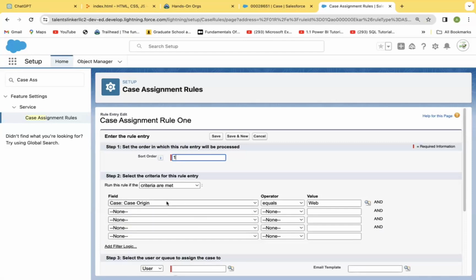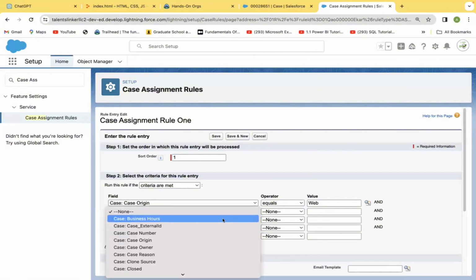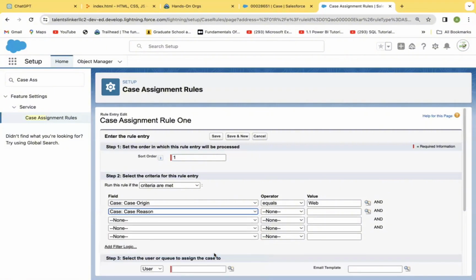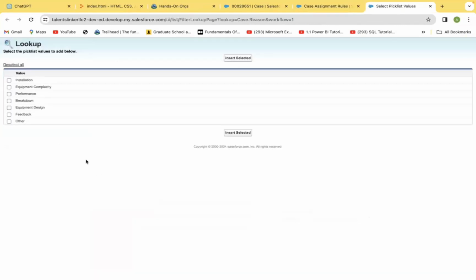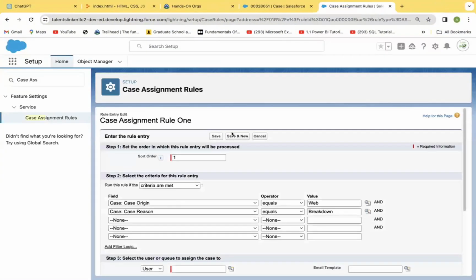If the first condition is not met, then the second condition, in terms of this criteria, let's say I set that one as a case origin. Let's say if the case reason is equal to performance or breakdown. This is another criteria. This is one. This is two.